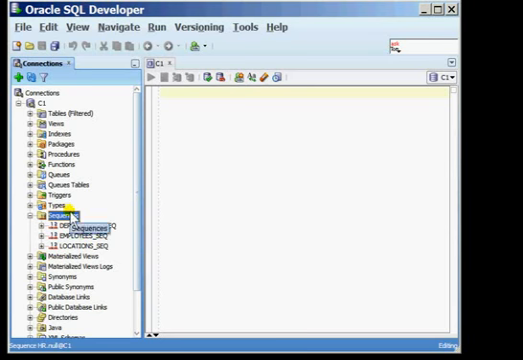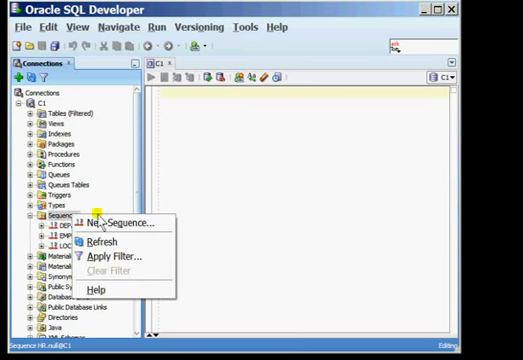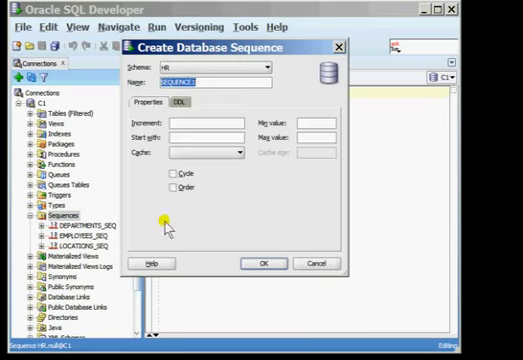To create a new sequence, I would right-click Sequences and choose the option New Sequence. The Create Database Sequence window will be displayed. Here I can mention the name of the sequence. I'm calling this sequence cust_seq because I want to associate the sequence with my customer table. I begin by defining its properties.